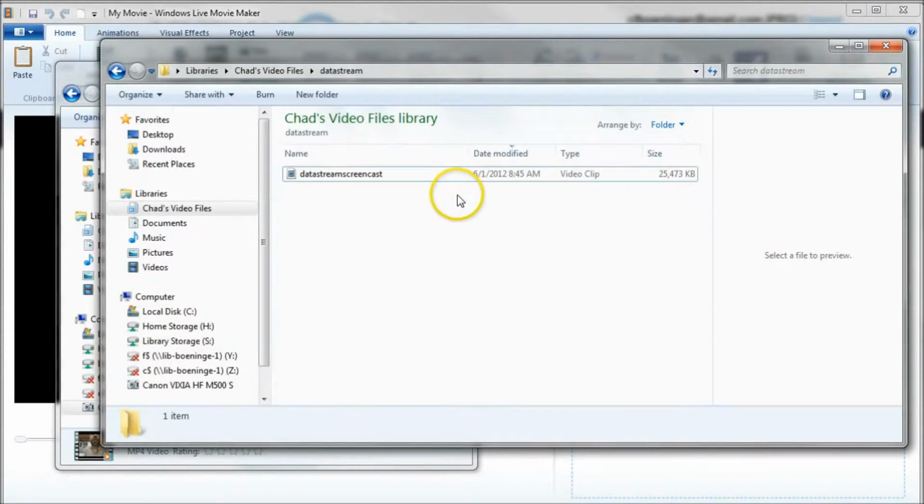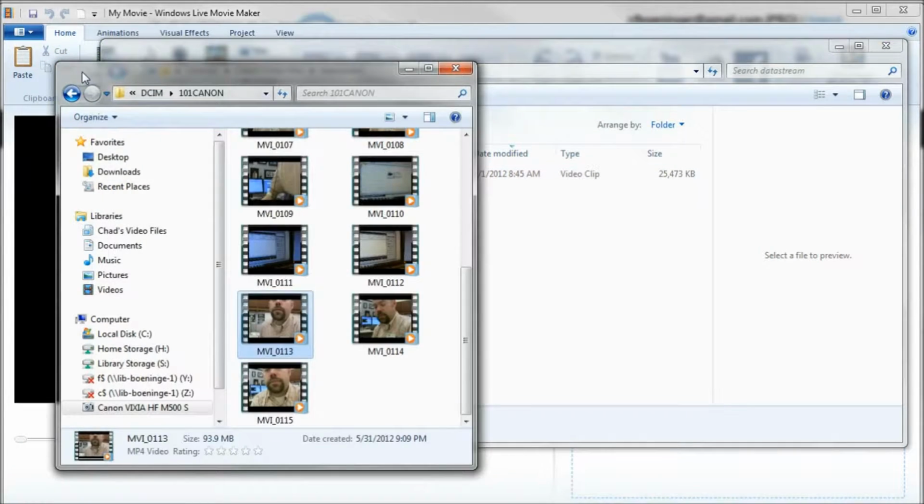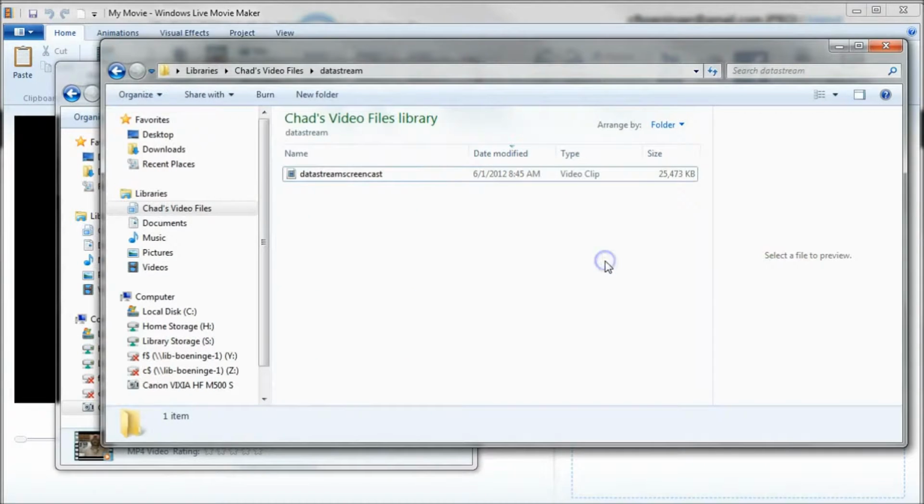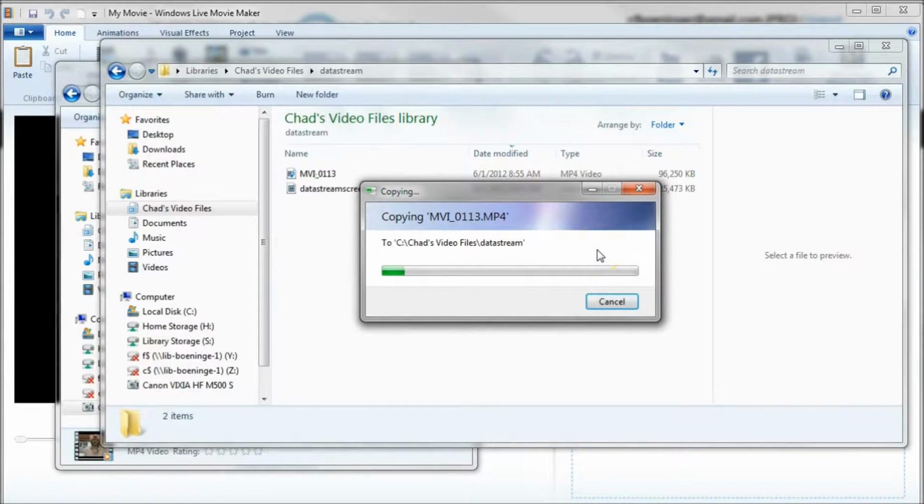So we have our DataStream file on my computer now, downloaded from Screencast-O-Matic. Now all we have to do is drag my clip, and the intro and outro clip that we'll split in Windows Live Movie Maker here in just a second, down to my hard drive, and we'll go into that video editor and splice together the film.